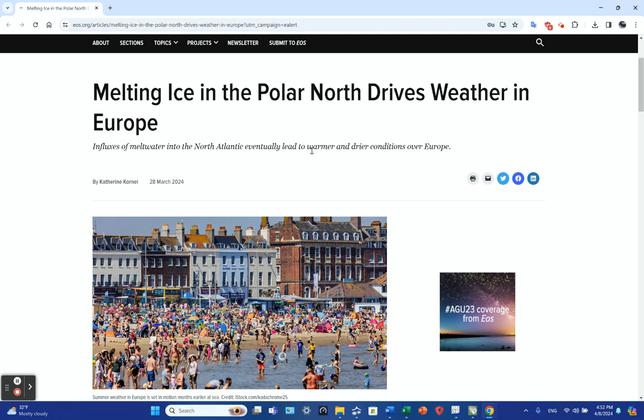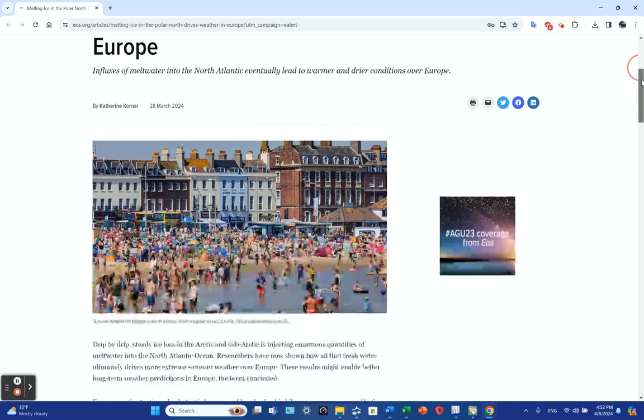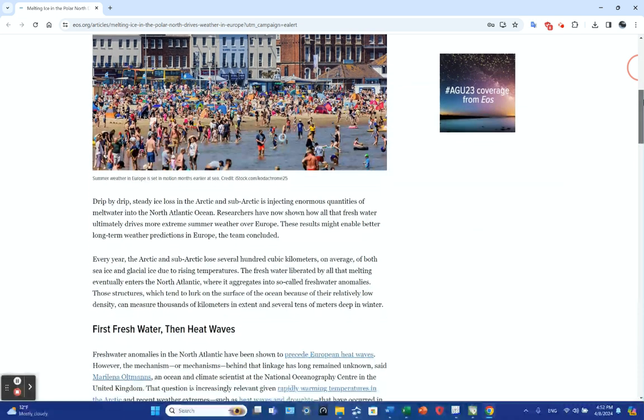Now they're saying, no, warmer and drier conditions over Europe. So this, as you might have imagined, caught my attention. So what are they saying? How did they justify that?